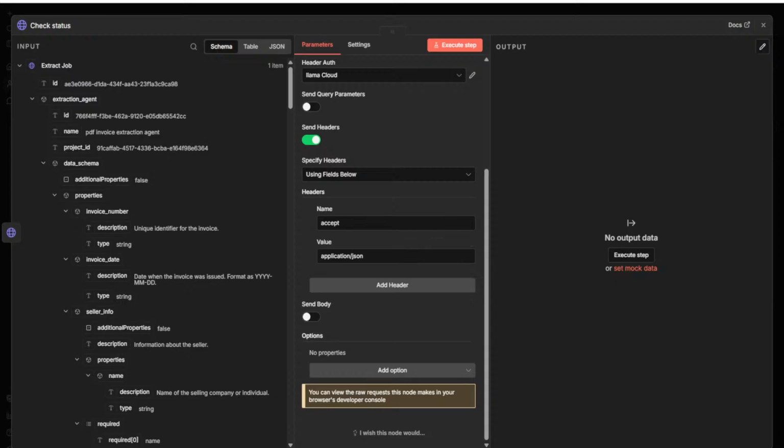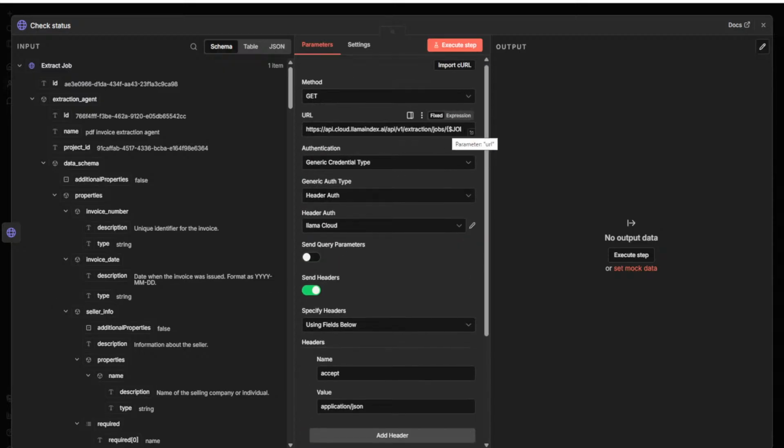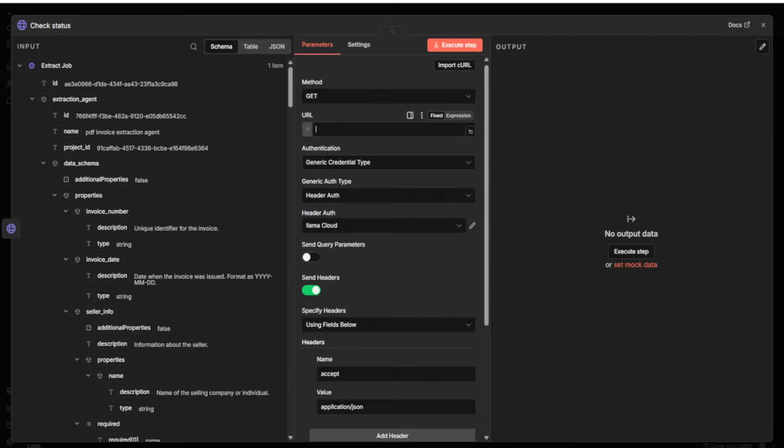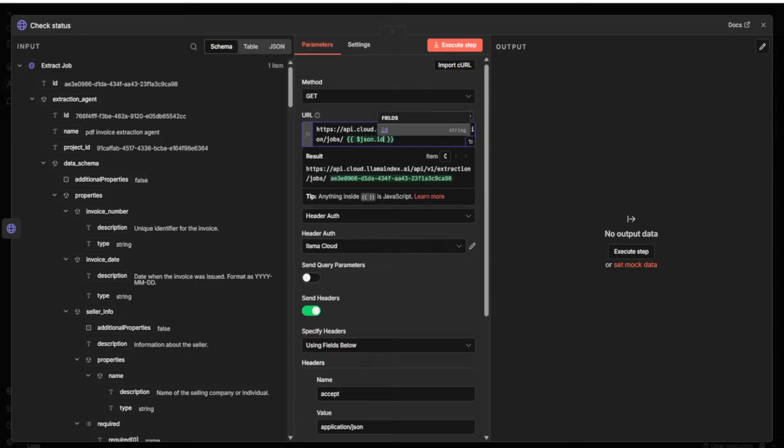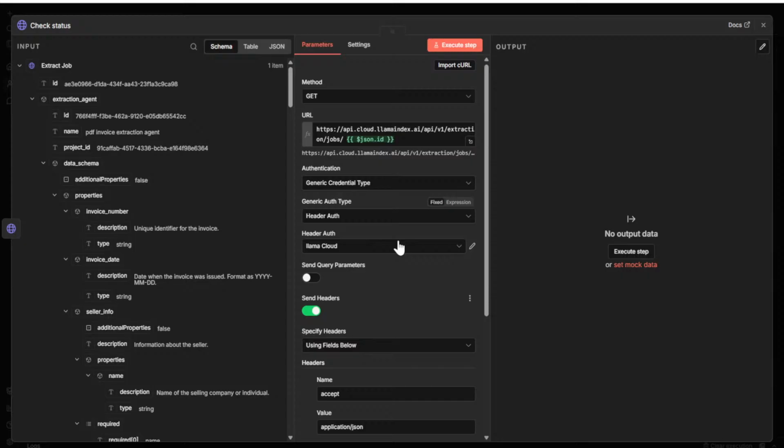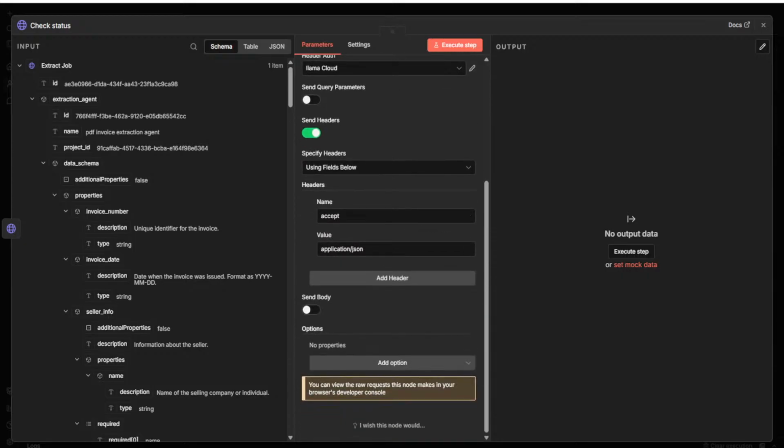Then in our body, we are putting the job ID. So let's go back. Job ID, the API. So this is the job ID. This is from here. That's the job ID. Fine. That's basically all. Execute.